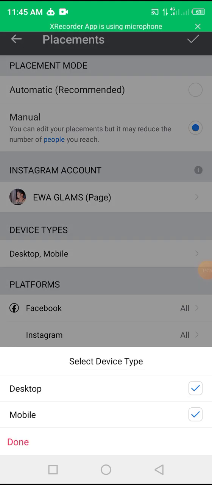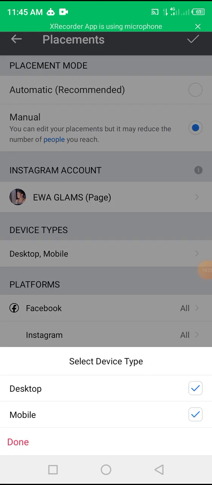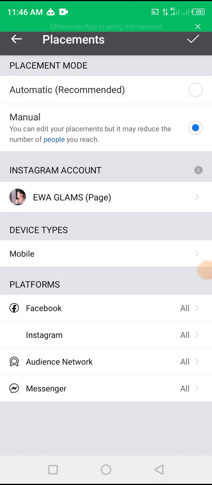So what are we going to do? After clicking here, you click this option, you now uncheck the desktop, remaining only mobile. You now click done. So in other words, it is only mobile users that will see our adverts. Then we'll now come to platforms. Where are the platforms that we want our adverts to be shown?